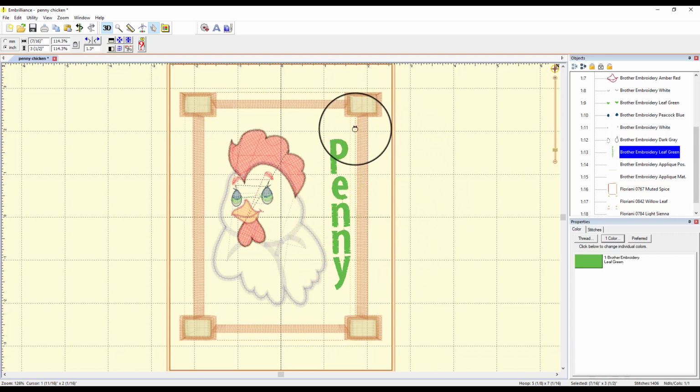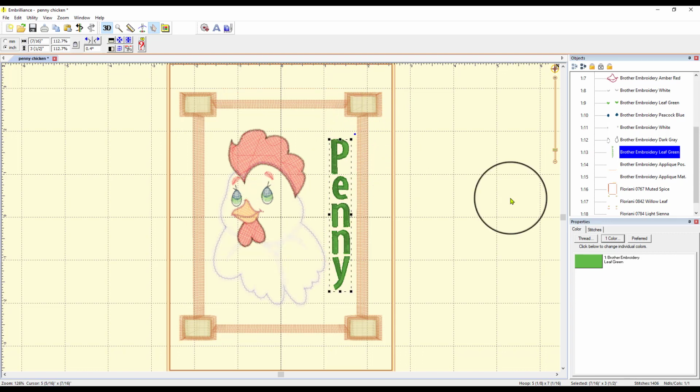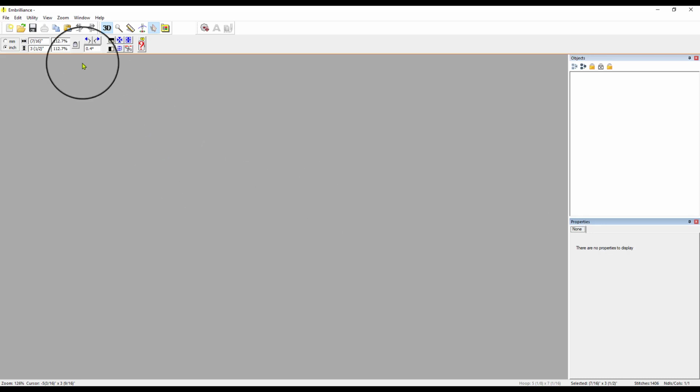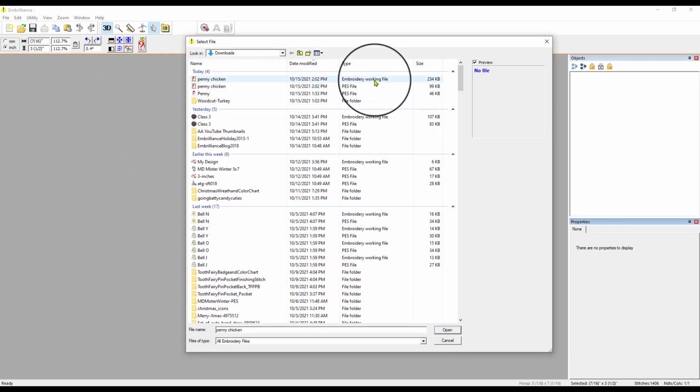Blue circle. But let's pretend that I didn't really want it to say Penny. I wanted it to say Benny. Well, I'm unable to change any spellings or errors or anything like that I've made here. I can't even make the lettering go this way horizontally. This is the stitch file. You can change some things, but not everything. So I'm going to X this out. It's going to ask me, do I want to save my changes? I'll say no, because I don't care. Okay, now let's go and open the working file and see the difference.